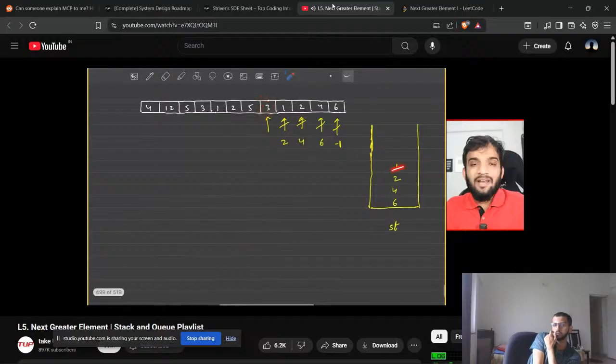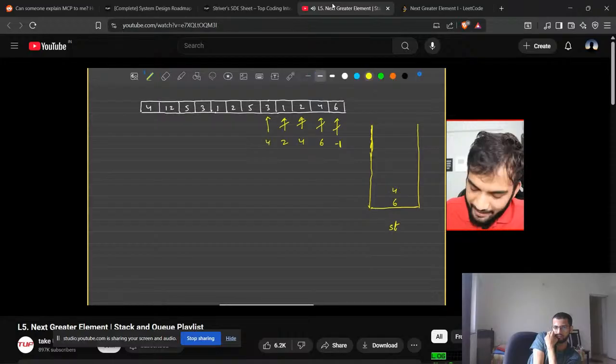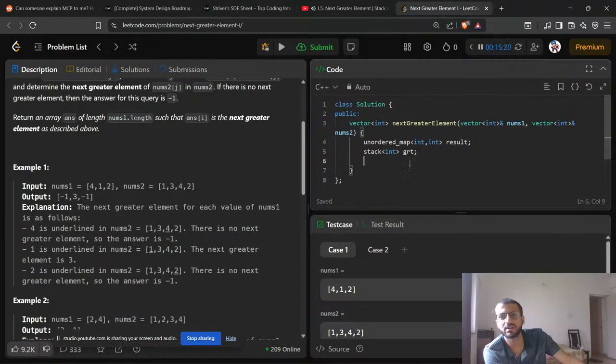So what I'll do is, I'm at 3. I'm saying 1 can never be my answer because that is lesser. Okay, remove. Can 2 be your answer? No. Remove. Can 4 be your answer? Yes. So you say 4 is my answer. Take up 3 and put it into your stack. After that, move across.